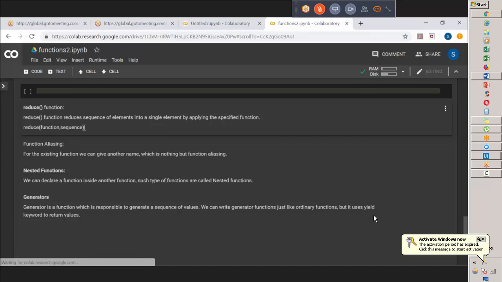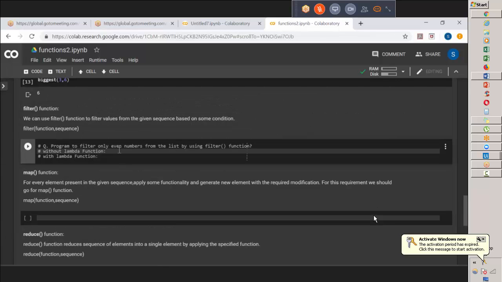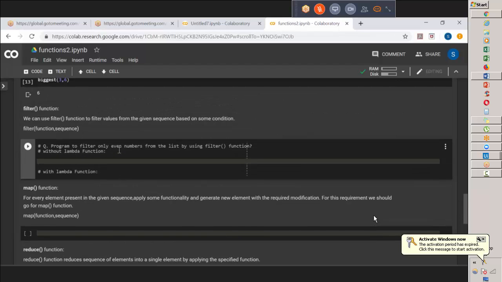So this filter can be only done on a collection data type. We can use filter, map and reduce. Now when you say collection, it includes list, dictionary, tuple, and set. Am I right? Yes.